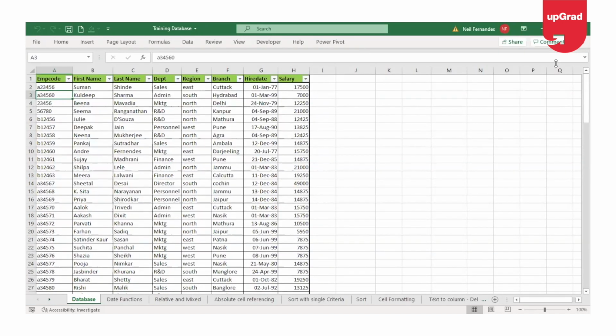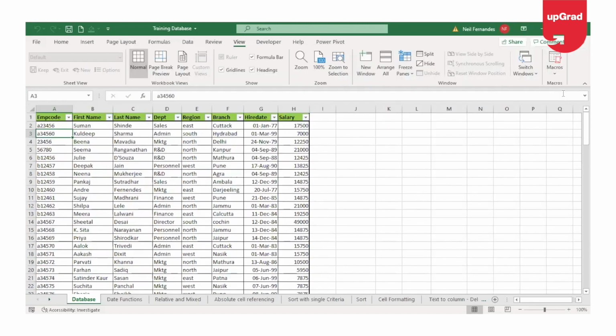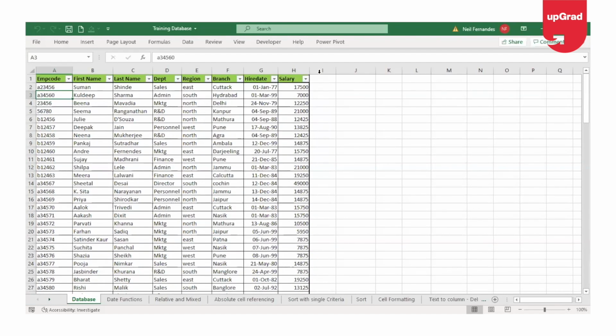To get your ribbon back, you can right click anywhere in the ribbon and untick collapse the ribbon. Another way to do that, again right click anywhere on the ribbon and click on collapse the ribbon to remove the ribbon. This way you're adding more space to the spreadsheet.